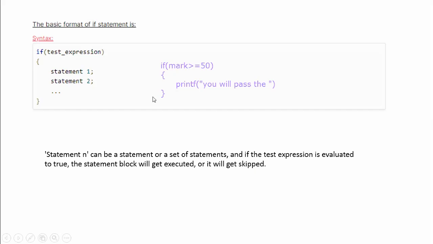So then you might think, what will happen if the condition is not true? For example, if the mark is 48. So if the mark is 48, they come here, the condition is wrong. So then what is the compiler doing?